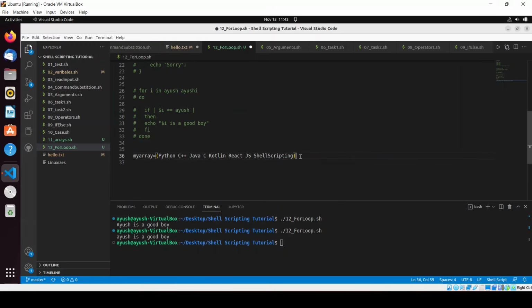Now I have to print this array using a for loop. So how will you print an array using a for loop? We need to define the condition, like the index should be less than the size minus 1. Here, what is the size of the array? That is 1 2 3 4 5 6 7 8, so 0 to 7 we have to do.